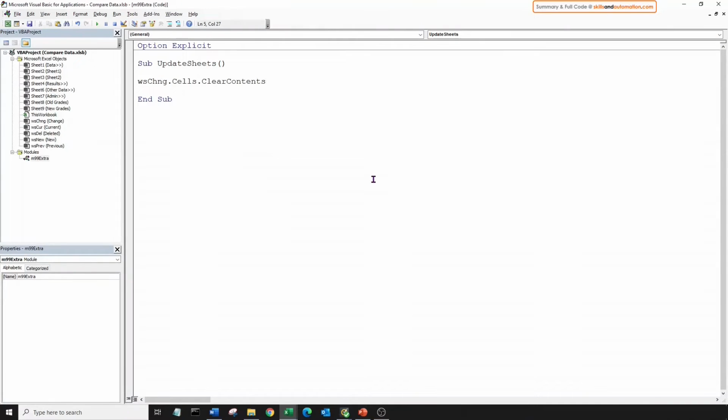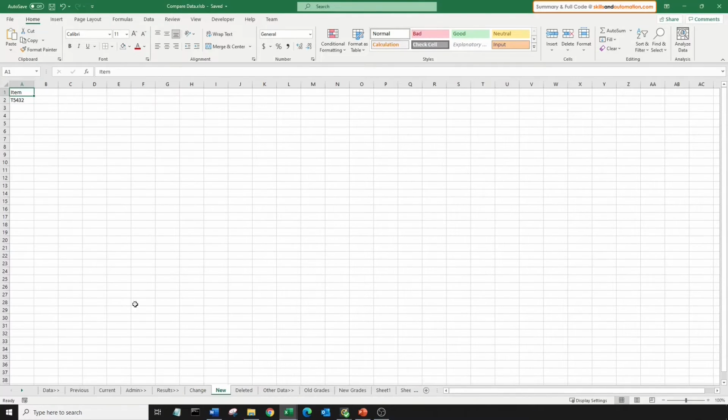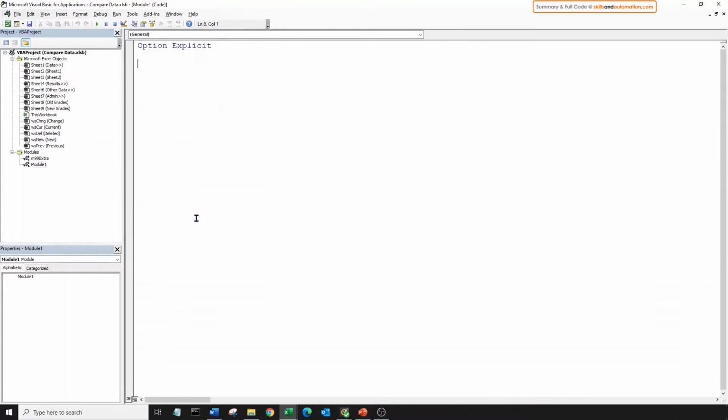So clear contents of the change worksheet, do the same for the new and the deleted worksheets, and we'll assign some column headers. So we'll place item, change field, previous value, current value in the top rows of the change, new, and deleted worksheets. And that's it. Now let's begin building our main sub-procedure. Create a new module, give the module a name, create a sub.